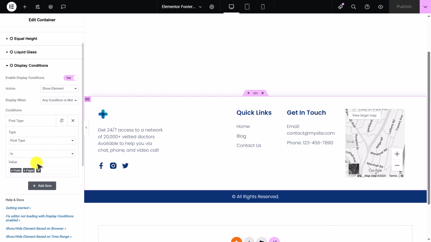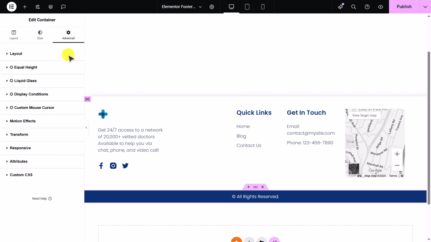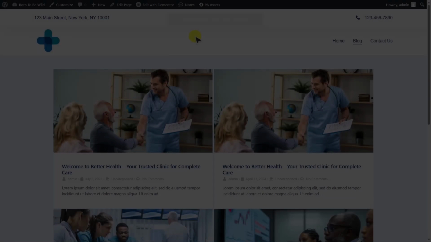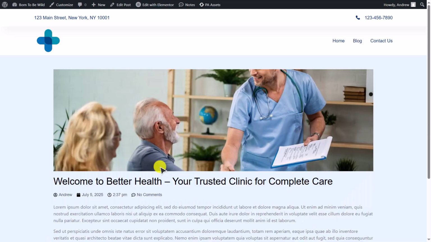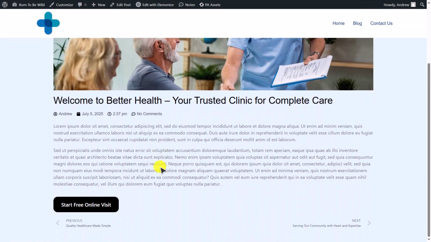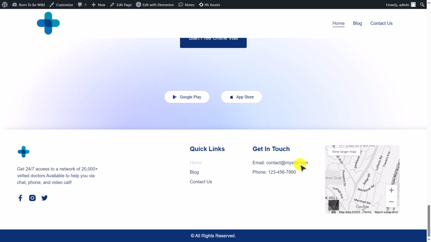Now let's look at how that works. Here, I'll remove posts from the list and leave it set to pages only. I'll apply the same setting to the copyright section to keep the entire footer hidden. Now when we open a blog post, you'll see that the footer no longer appears, keeping the reading experience clean and focused. And if we go back to a regular page, like the home or contact page, the full footer is still there as expected.